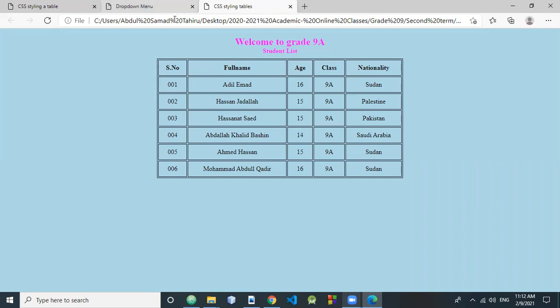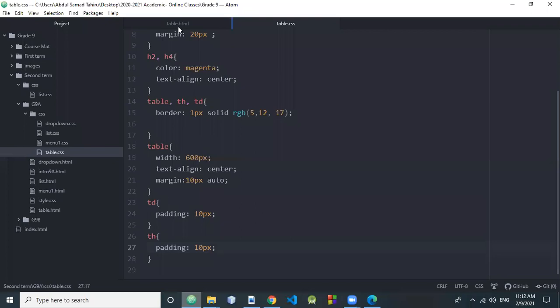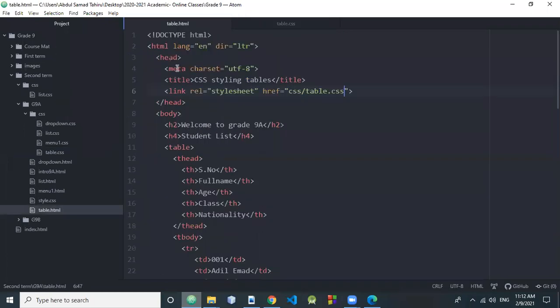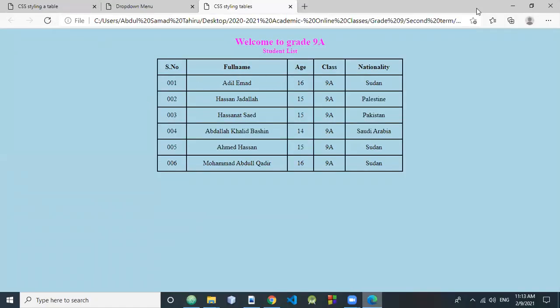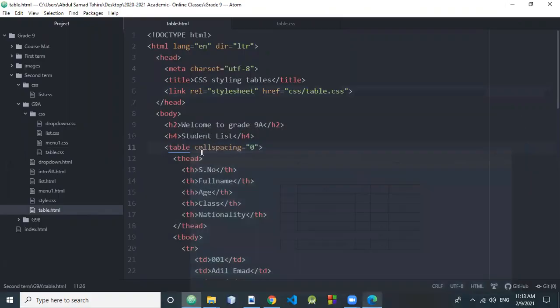In the last term, what we did was to apply cell padding and cell spacing. Here in the HTML, we can see cell padding of 0 in the table, and cell spacing equal to 0. Then it's going to remove it fast. But we don't want to use this attribute. We want to use it in the CSS way, right? So how do we do that?